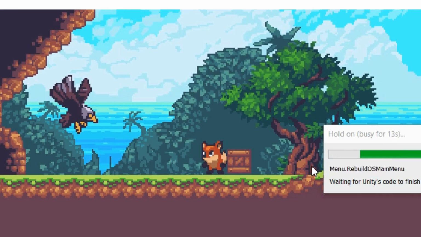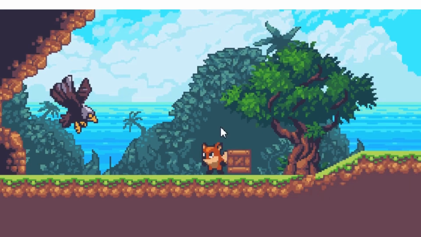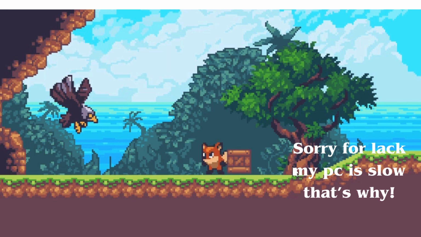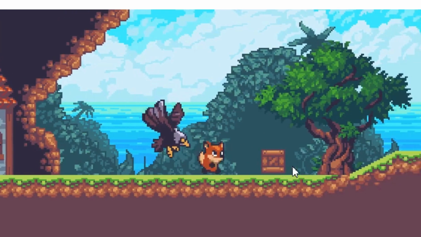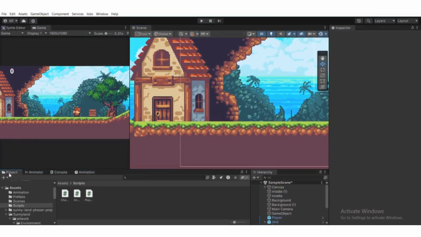In this video we're gonna make this eagle. Whenever the player comes into a certain attack radius of this eagle, it will follow the player. Find the eagle sprite.